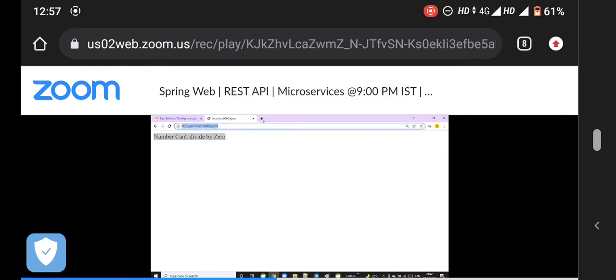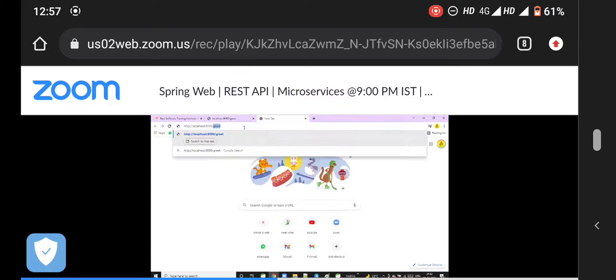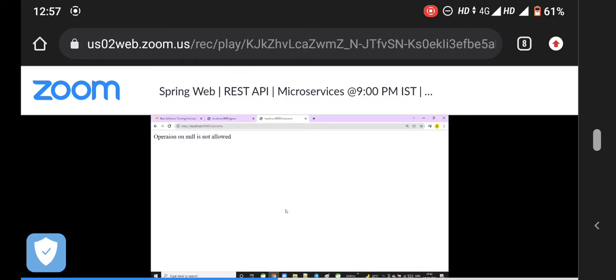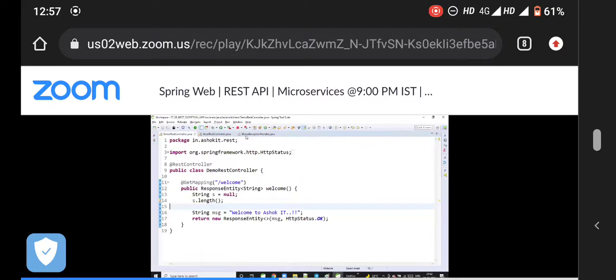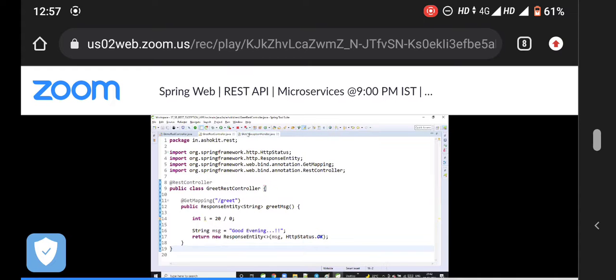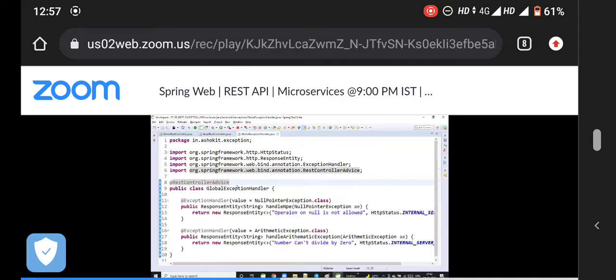Yes. Now, go and send a request for /welcome. Is it working now? In the demo rest controller, I am getting a null pointer exception. In the greet rest controller, I am getting an arithmetic exception. But where is the logic available for handling those exceptions? In the global exception handler class. How to represent this is a global exception handler? @RestControllerAdvice, that is an annotation.